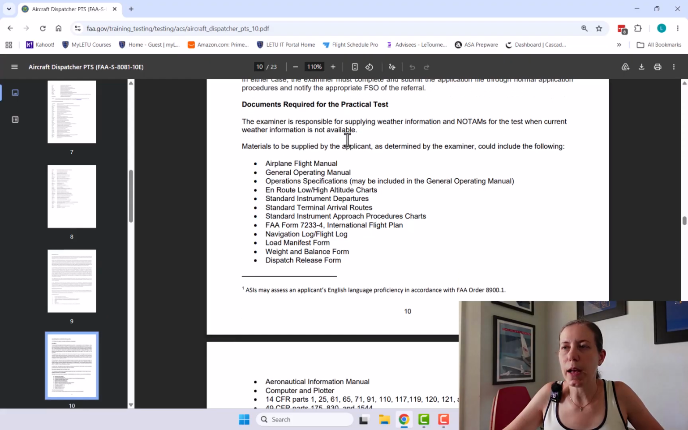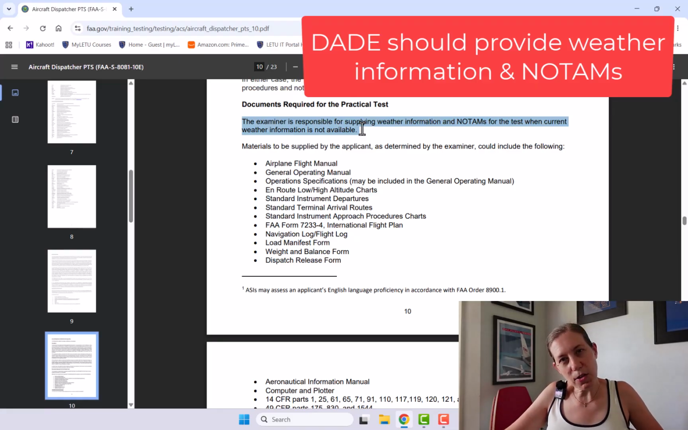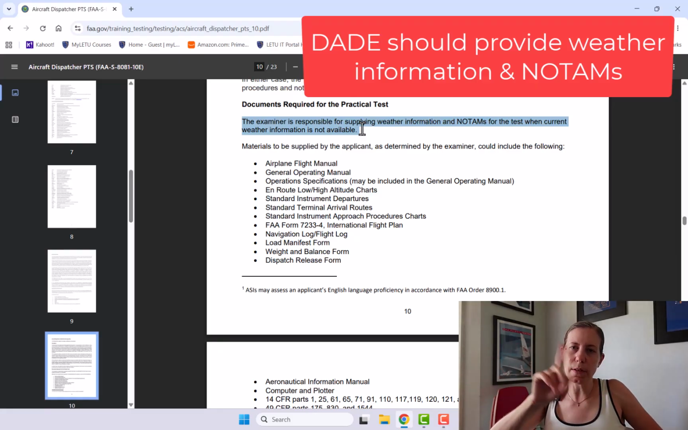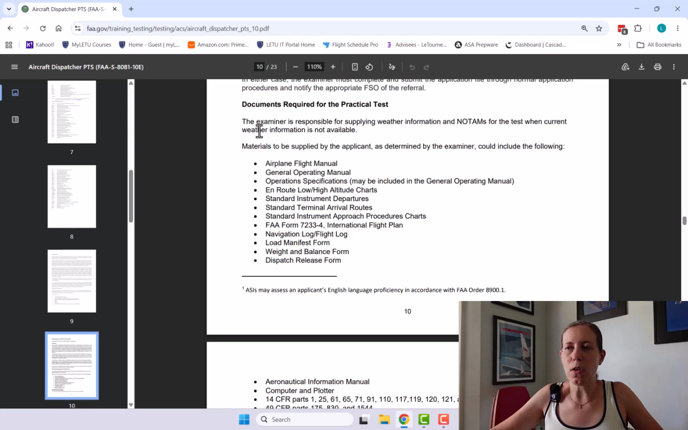What do you have to supply for the practical test as the applicant? Well, there's a whole list. So the examiner is going to tell you what to supply. What the examiner is going to give you, weather and NOTAMs, unless they ask you to use current weather information. They typically are going to have in that written plan of action some sort of test scenario, like I want you to fly from this airport to this airport, this many people, this much cargo, and here's some weather, here's some NOTAMs, and then they're going to have you plan. So you have to provide all these documents.